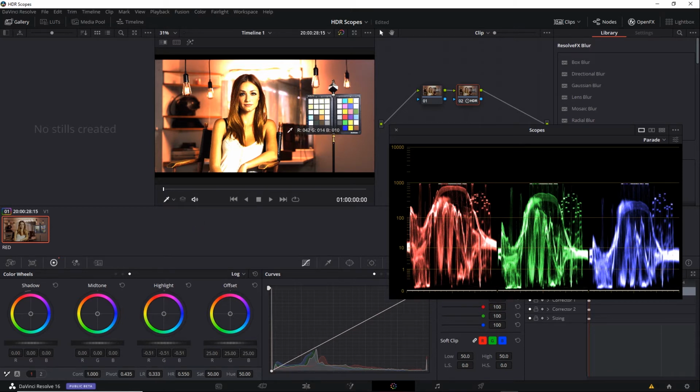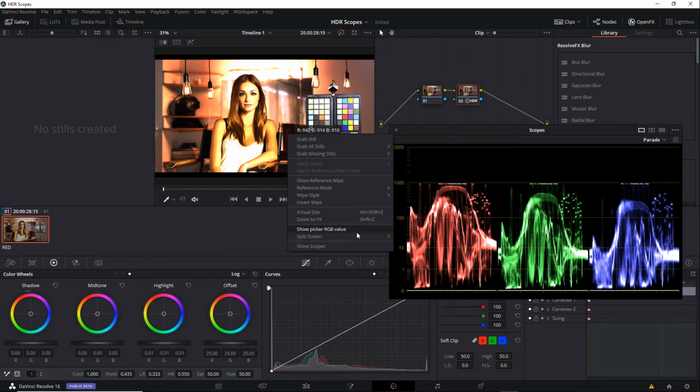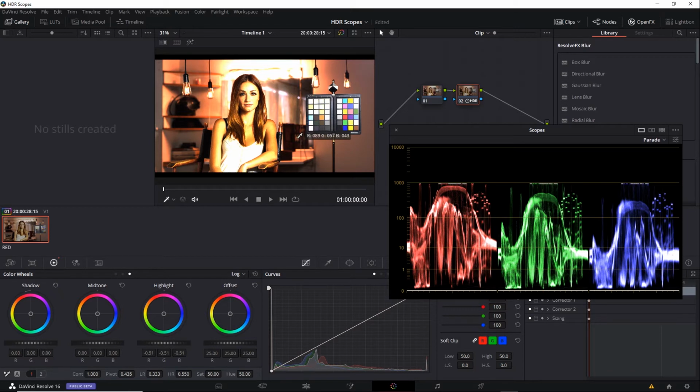Right mouse button click in your viewer and choose Show Picker RGB Value. Once you apply this, you'll see it each time you return to the viewer while Resolve is open. As you run your qualifier over the white areas, you'll see they're not equal in value, and also they never get to 255. Now this is using an 8-bit scale, 0 to 255, with 255 being pure white.